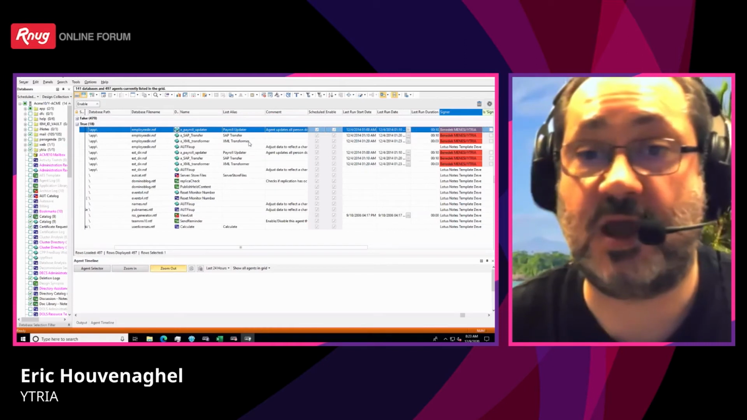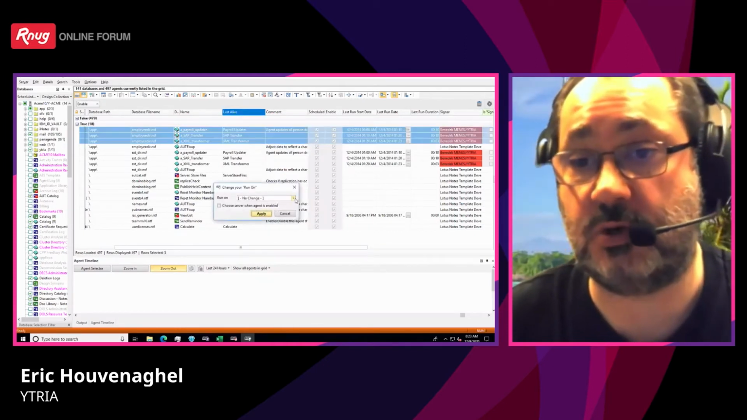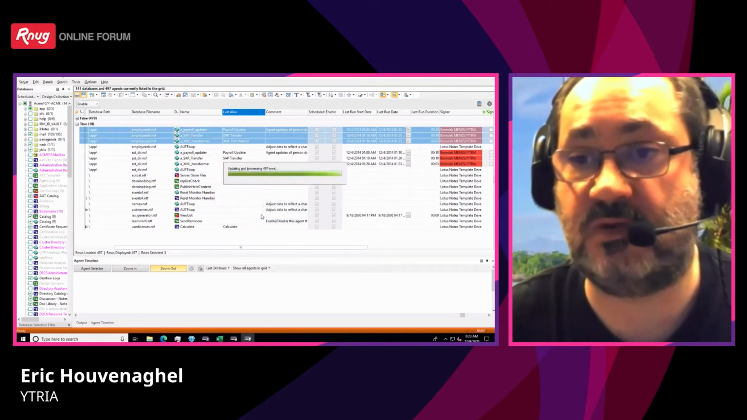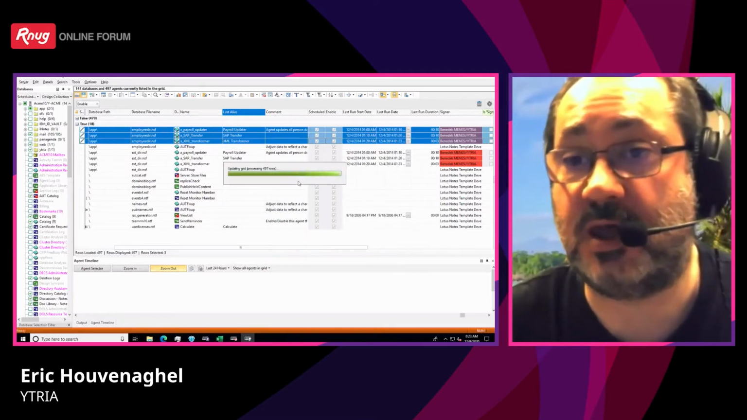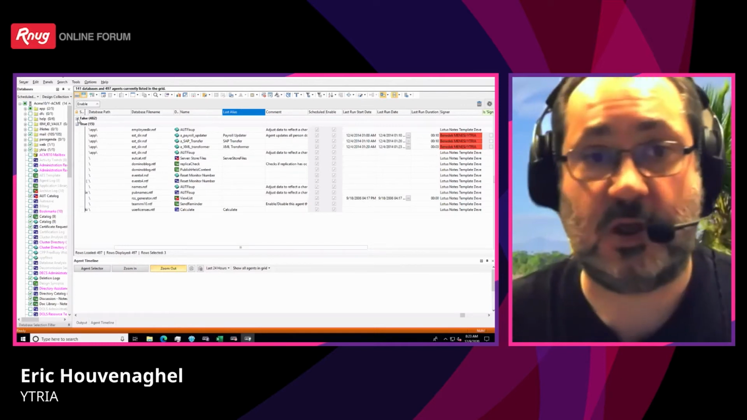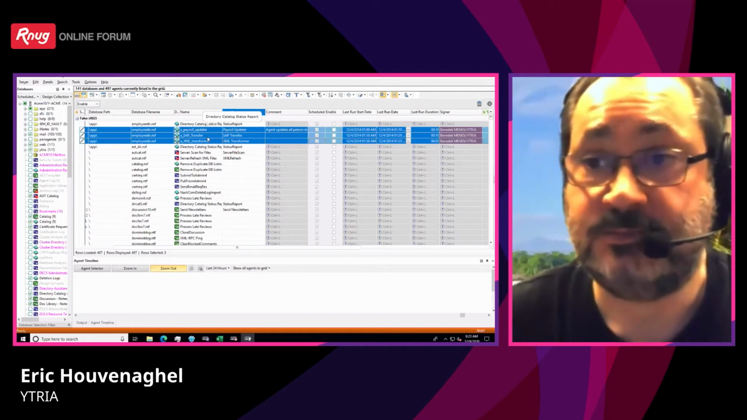The same way as before, I can change that. I can, for example, change the run on. Let's say I define that my agent has to run on a specific server and change that. I can disable or enable an agent really easily. So here I disable my agent. This is why they don't appear anymore: they moved to the disabled part.